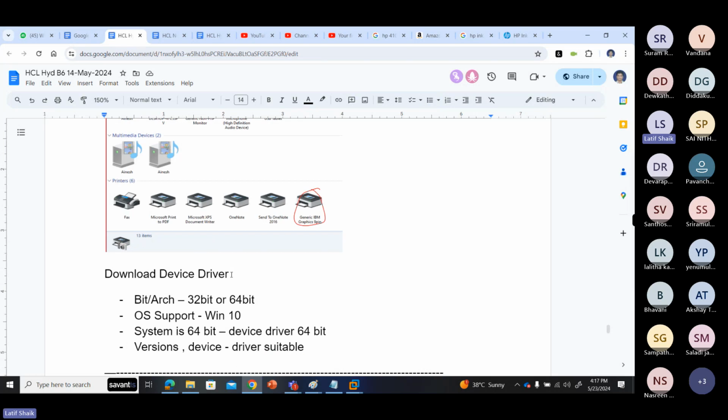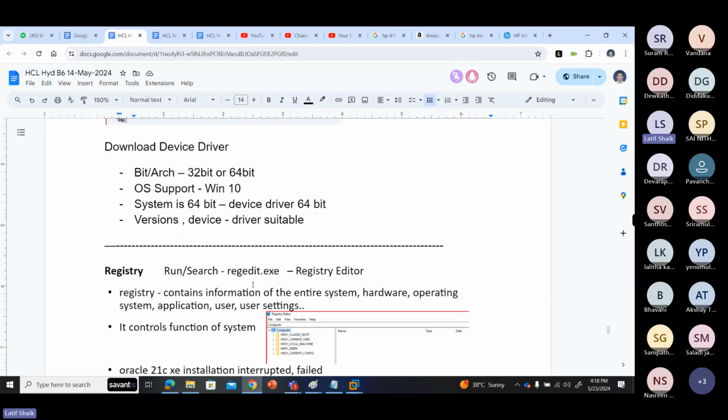Okay, guys, this is about your device drivers. So always use the same architecture, meaning the CPU is 64, the OS is 64, the drivers must be 64, and drivers must be compatible with your operating system, architecture and the device. Okay, good. Up to here.